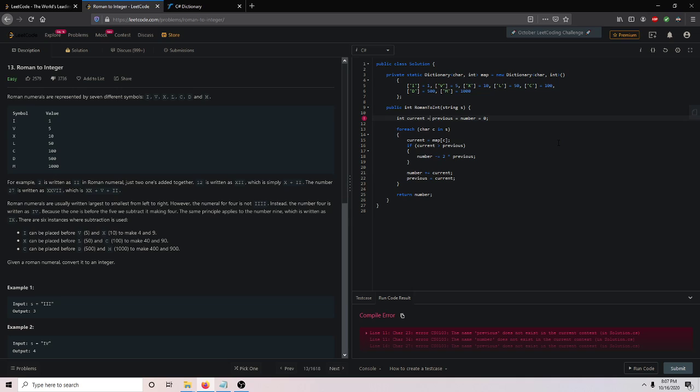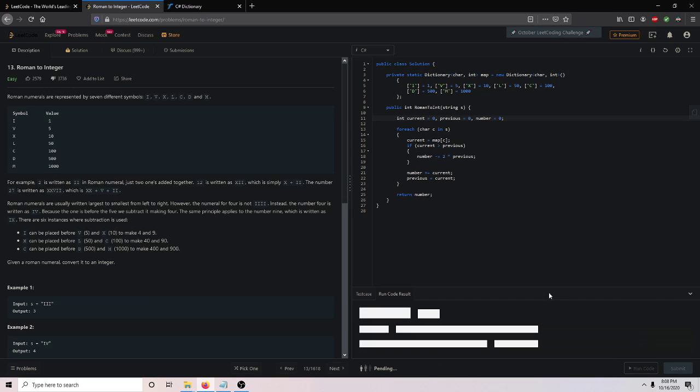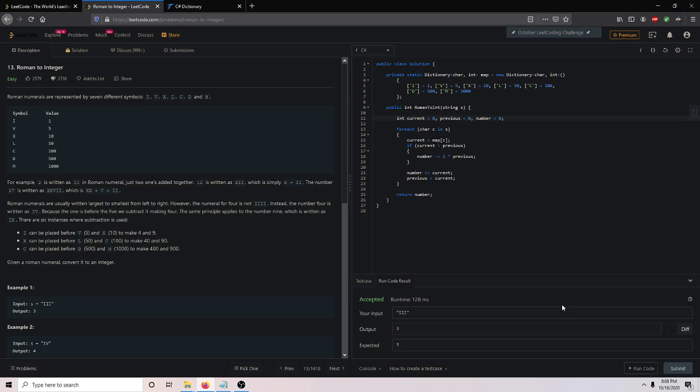So I'll do previous. I'll just do this. Better safe than sorry. Equal to 0. Equal to 0. There we go. Let's run our code again. There we go.